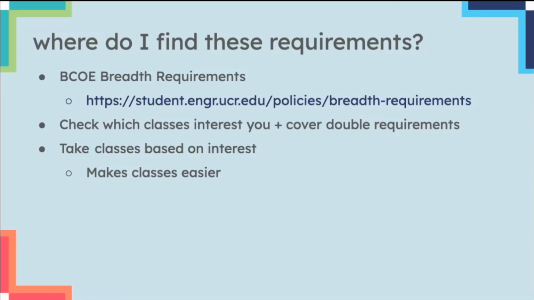And since there are multiple courses, when you are taking your breadth courses, try to take classes that interest you. It will make your classes much easier in regards to the content you're going to be learning and the assignments you're going to be required to do. Otherwise, it's going to become a very tedious process to finish that class and enjoy that quarter. Any questions there?